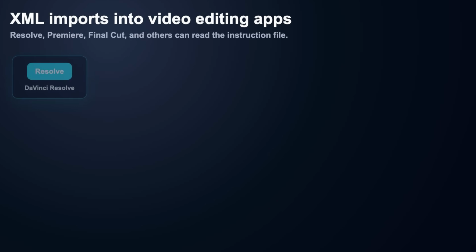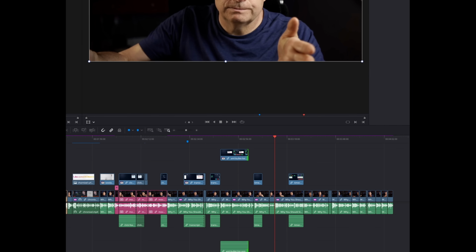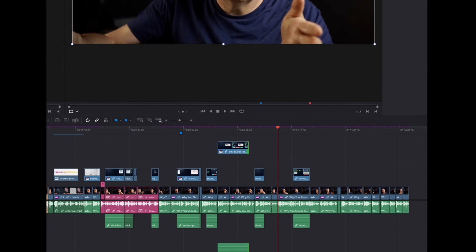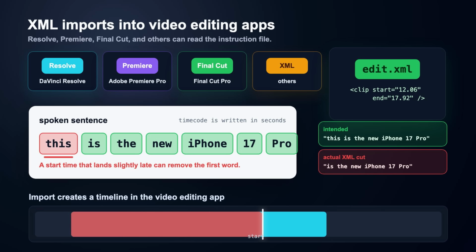These XML files can be imported to Resolve, Premiere, Final Cut, pretty much any video editor, and it makes a timeline splitting the footage at each timecode part in the file. Sometimes the timecode might be a fraction of a second or 2 off from the start or stop of a sentence. So for example, instead of getting something like, "This is the new iPhone 17 Pro," the instruction might say to cut it to, "Is the new iPhone 17 Pro?" And sometimes these AI systems just completely miss which is a good take.